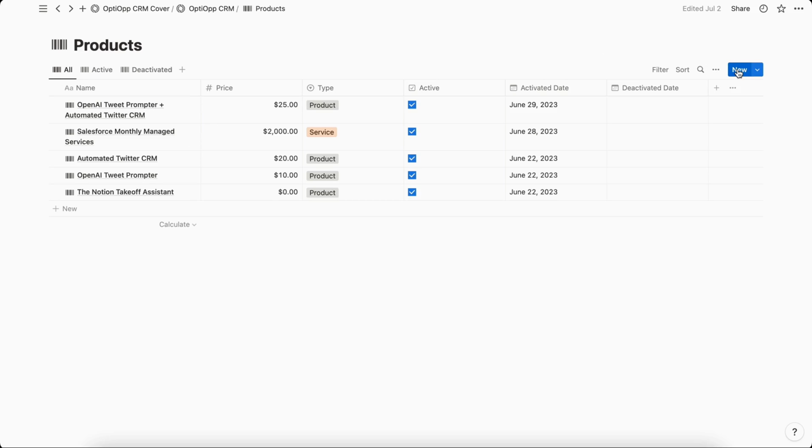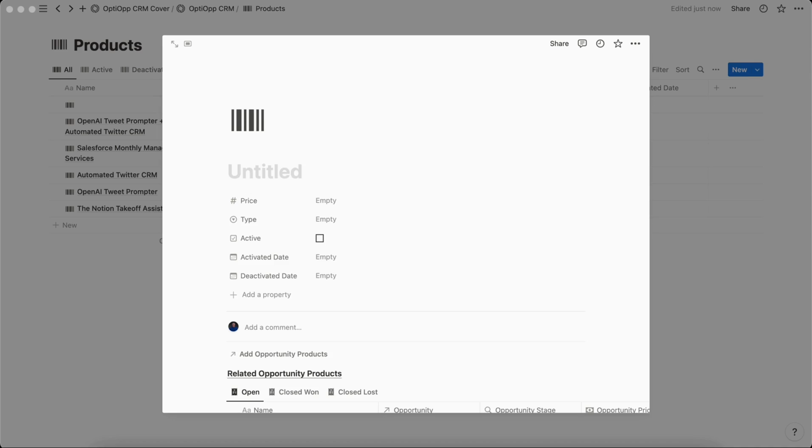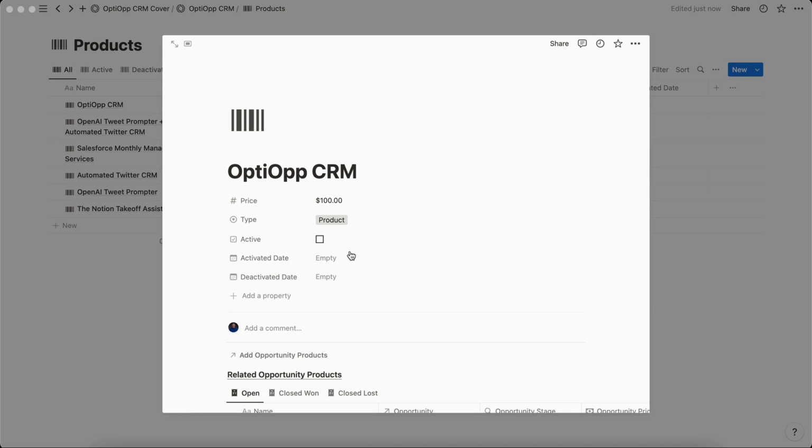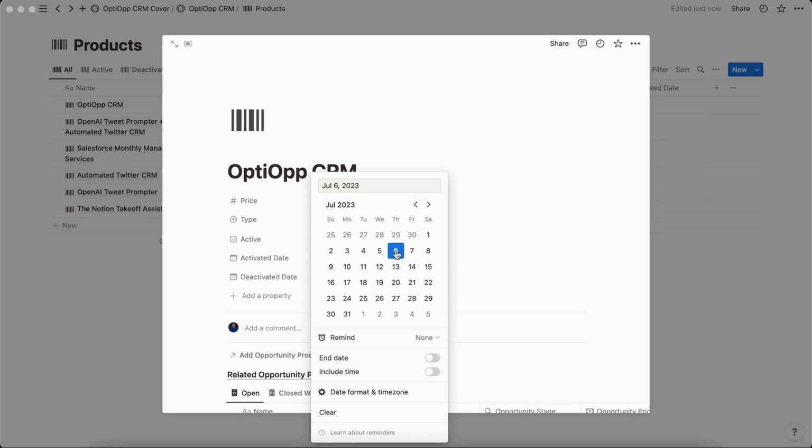Let's create a new product to represent this CRM. So I'm going to select new, and then we're going to replace new product with OptiOpp CRM. For this example, let's give it a price of $100. For the type, it's a product, and this is a product that I'm actively selling. So we're going to select active, and then we're going to give the activated date of today.